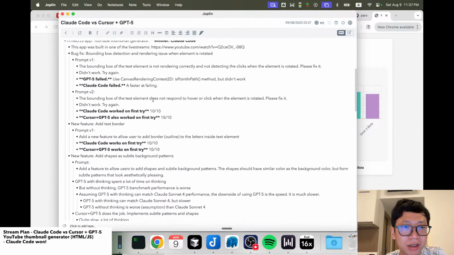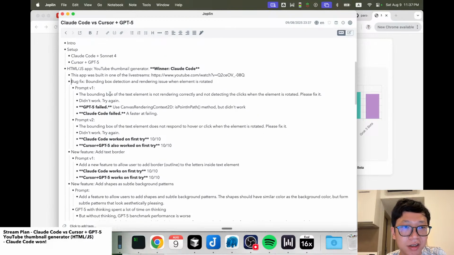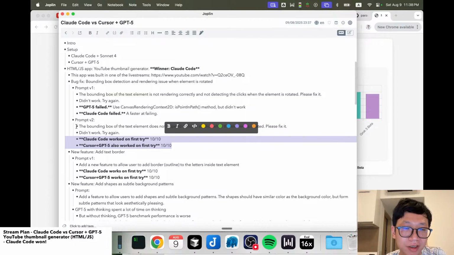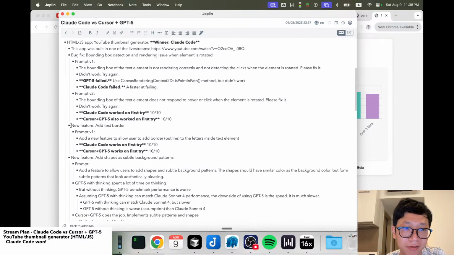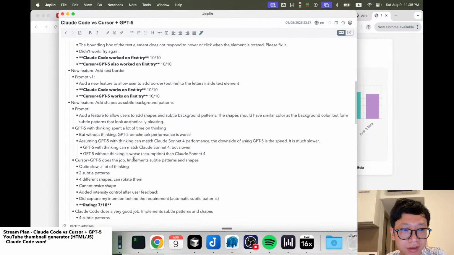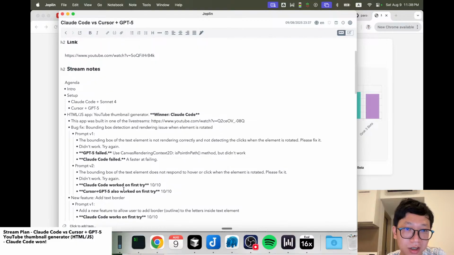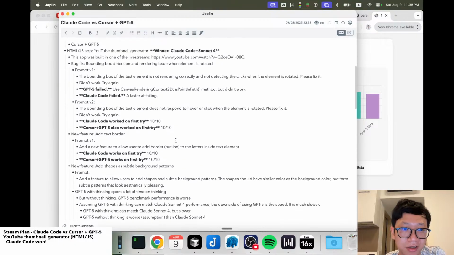So we have the first project. We gave 3 tasks. For the bug fix task, both of them work on the first try after I refine my prompt. And for the second feature, both of them also work on the first try. For the third feature, Claude Code did a much better job, so I give it a 9 out of 10 and give Cursor a 7 out of 10. So for the first project overall, Claude Code plus Sonnet 4 was the winner.